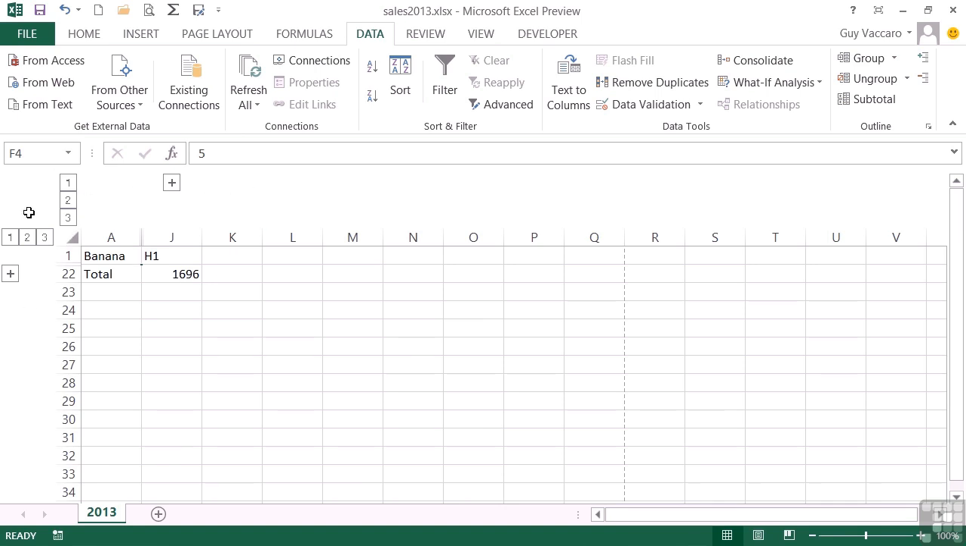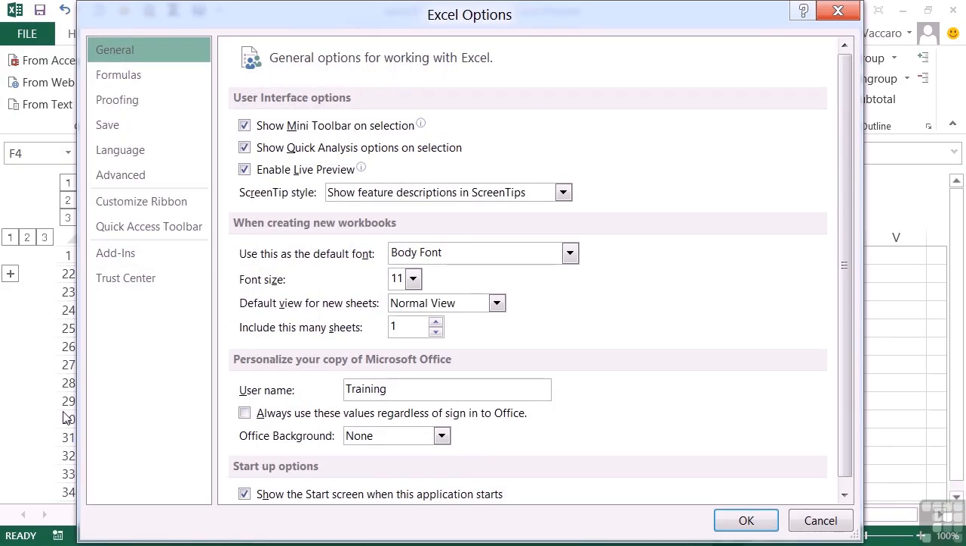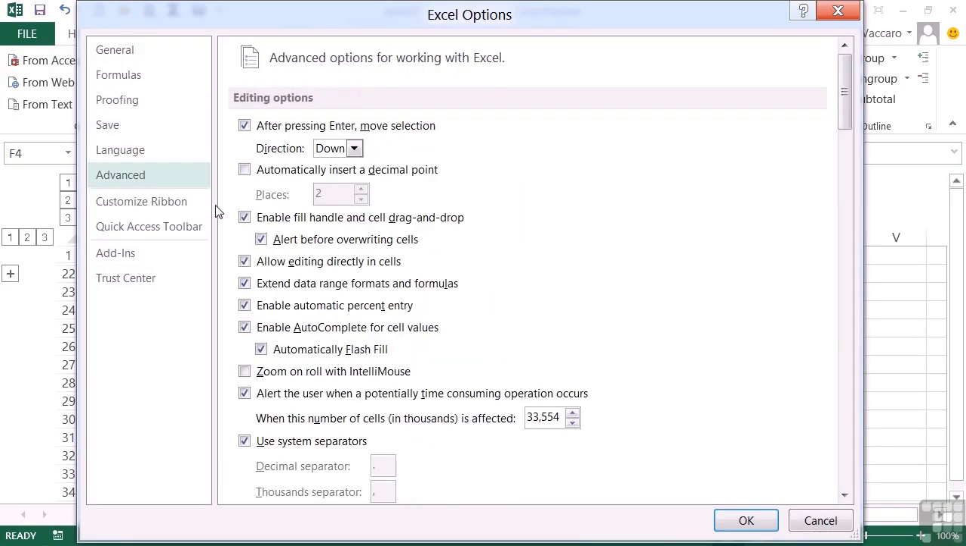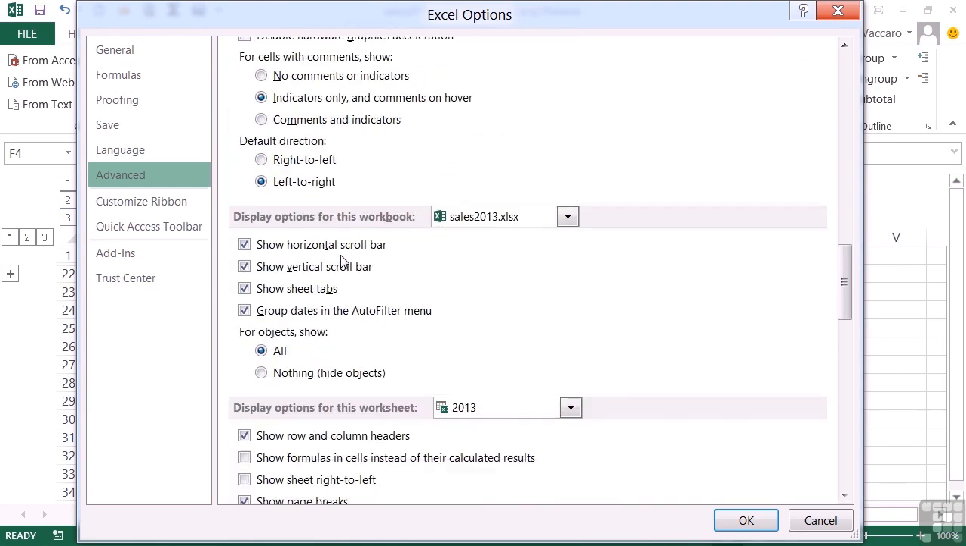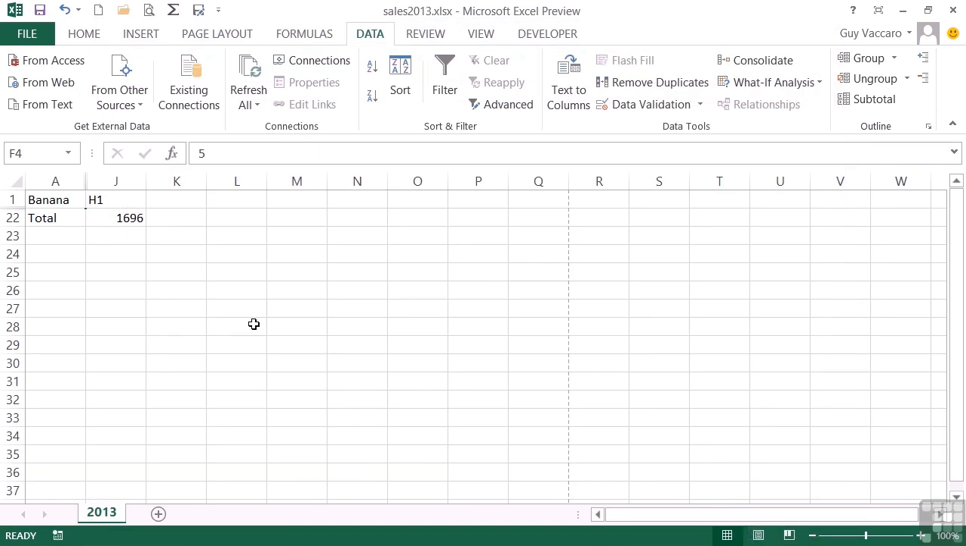If we go to File, Options, Advanced, and scroll down quite a way to Display Options for this worksheet, and we remove this tick here that says Show Outline Symbols if an outline is applied. Okay, and that way we can see the outline symbols have disappeared. We could also take away the column and row headings because at the moment people can see that there are missing columns because it goes from A to J and missing rows because it goes from 1 to 22.